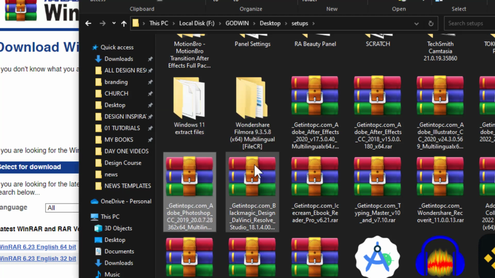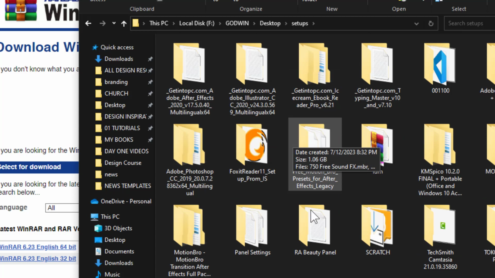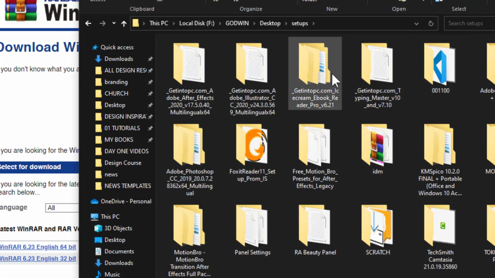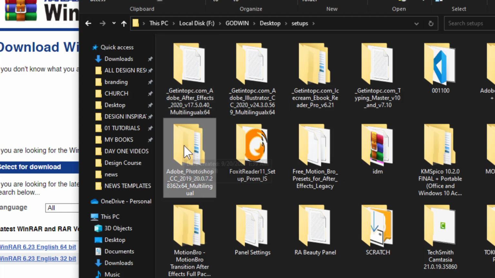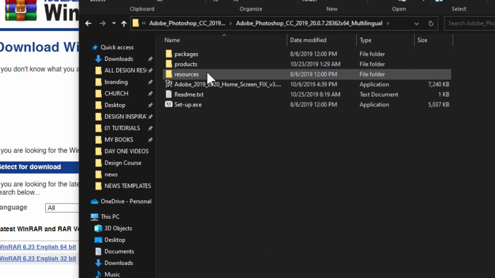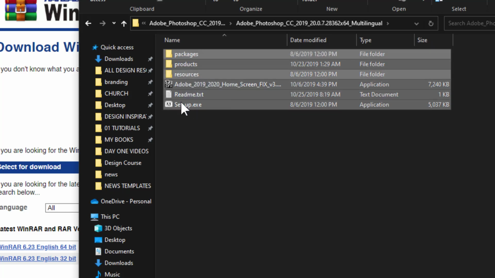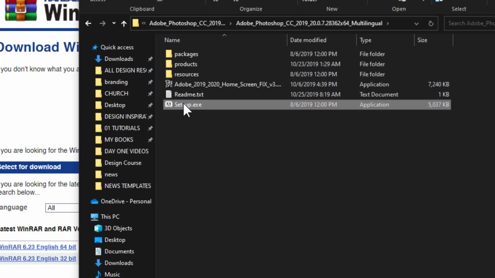So when you are done, it will extract into a folder with the same name. I will have the folder over here as this. There it is. So you open the folder, and you come and meet these files and folders over here. You will see this setup.exe here. So double click on it to open it.